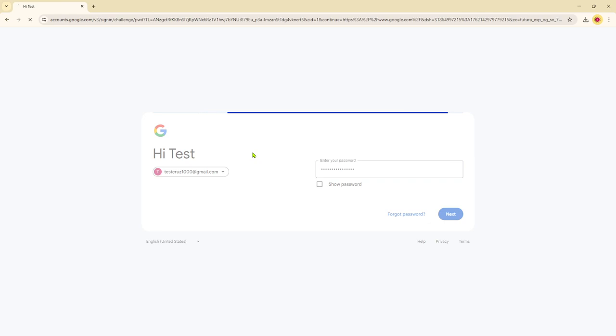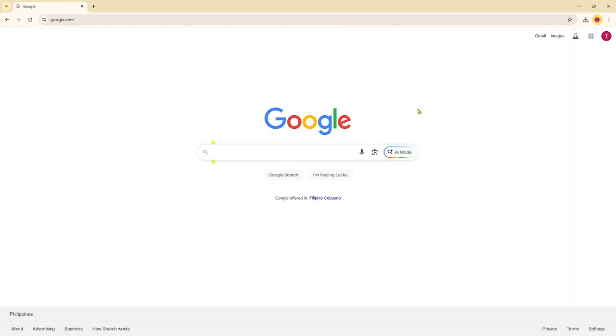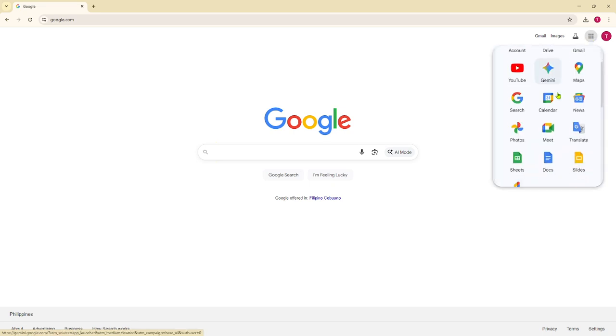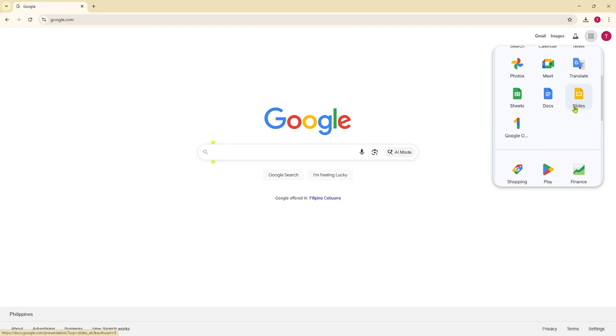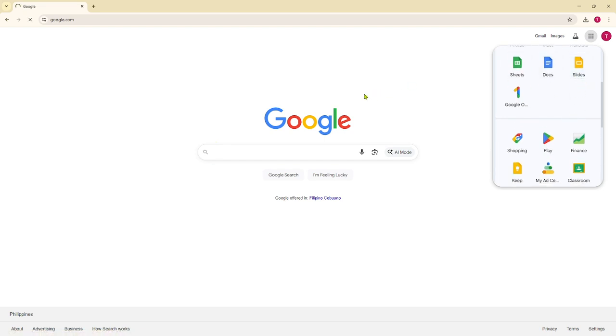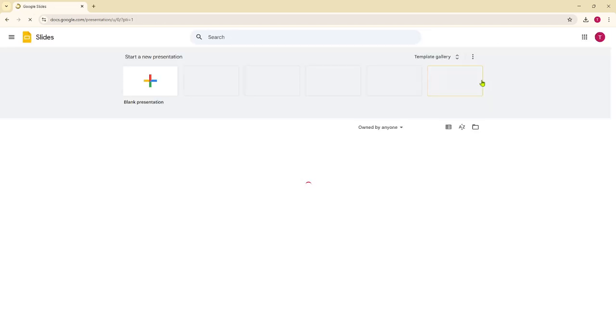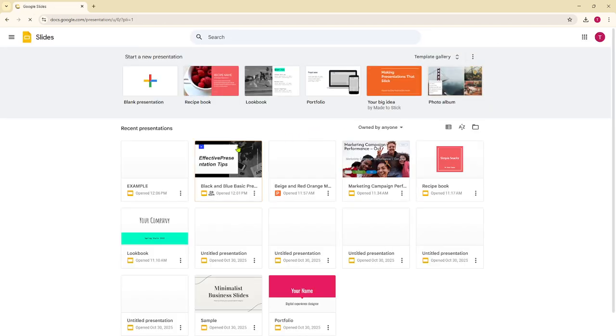From there, direct your attention to the upper right corner of the screen. You'll notice a small grid of square dots. Go ahead and click on that icon. A drop-down menu will appear showcasing a variety of Google apps. Scroll down until you find the Google Slides icon and click on it to open the Slides platform. Once inside Google Slides, browse through your list of presentations and click on the one you want to work on.